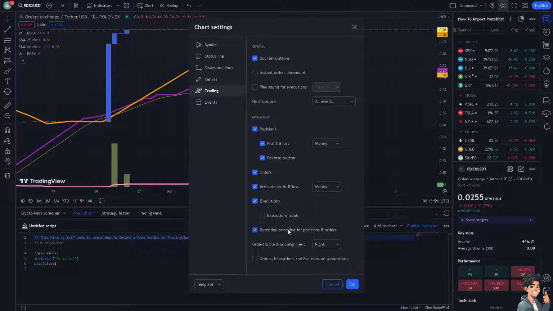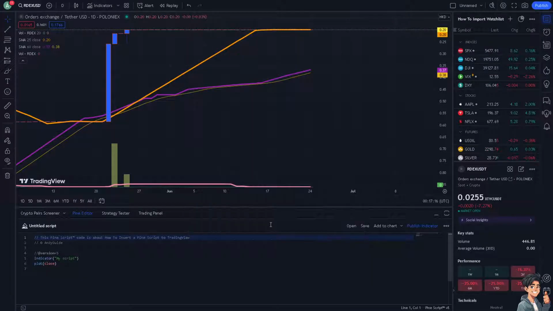Alright? Now that means extended hours can provide a more comprehensive view of price trends and help you make informed trading decisions, because understanding trading and volumes during extended hours can provide additional context for your analysis. Now, all you have to do is click on OK.